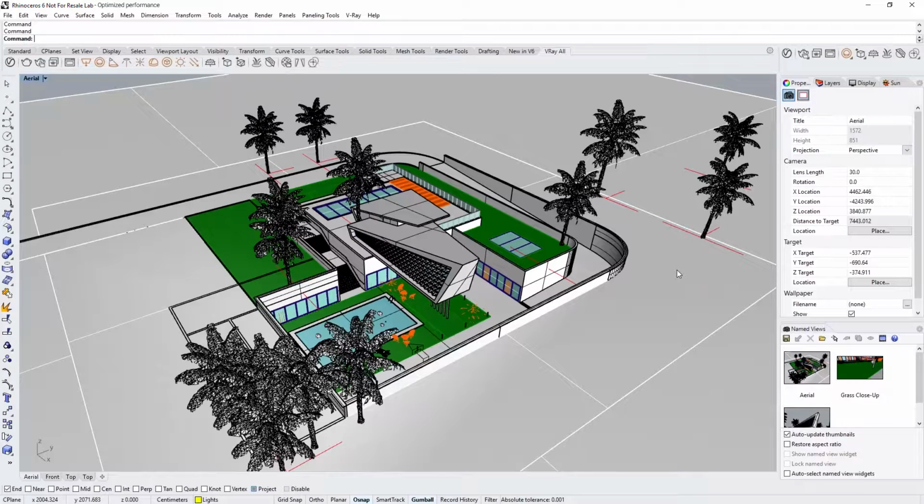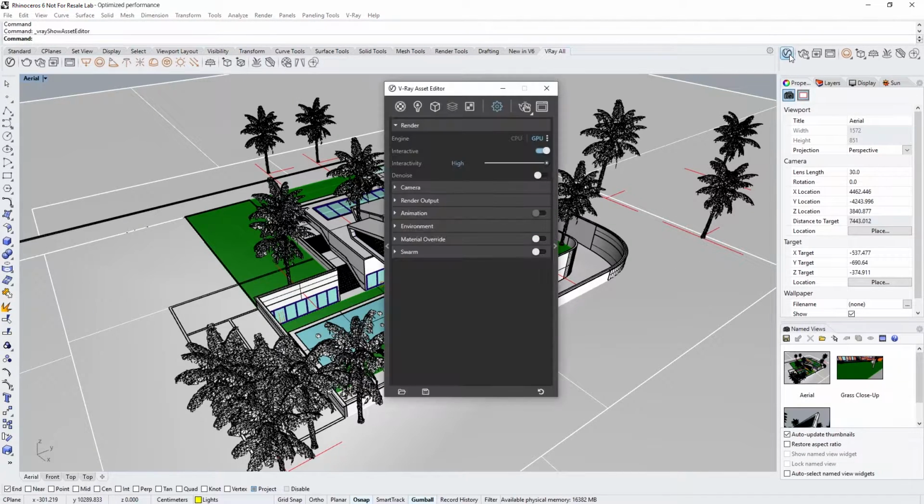In VRay Next, we have incorporated the brand new NVIDIA AI denoiser, which uses an artificial intelligence-based denoising algorithm to estimate what the image should look like without the noise. It does this very fast, so it is very useful for developing your scene and getting an interactive preview as quickly as possible. To enable the NVIDIA AI denoiser, let's open up the VRay Asset Editor, and in the Render rollout, toggle on the Denoise option.